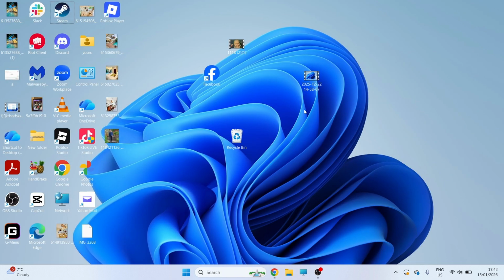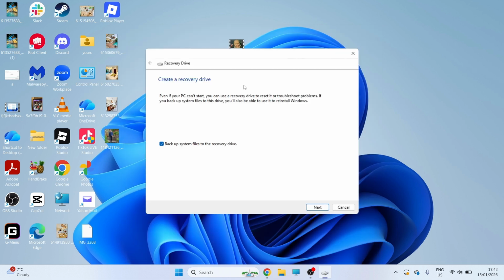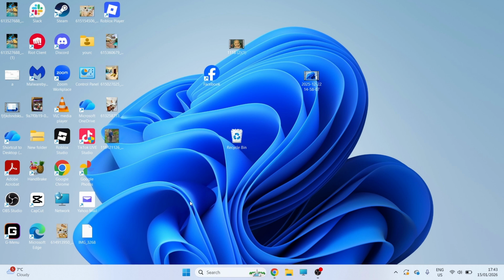If it's still not working, then open up your Start menu and search for Create a Recovery Drive and click on this option. Now, before you do this, you'll need to go and plug in a USB stick into your computer, as that's what we need to select as the recovery drive. Once you've done this, you can just go through the steps to set up a recovery, and that should have now fixed the error could not find the recovery environment.